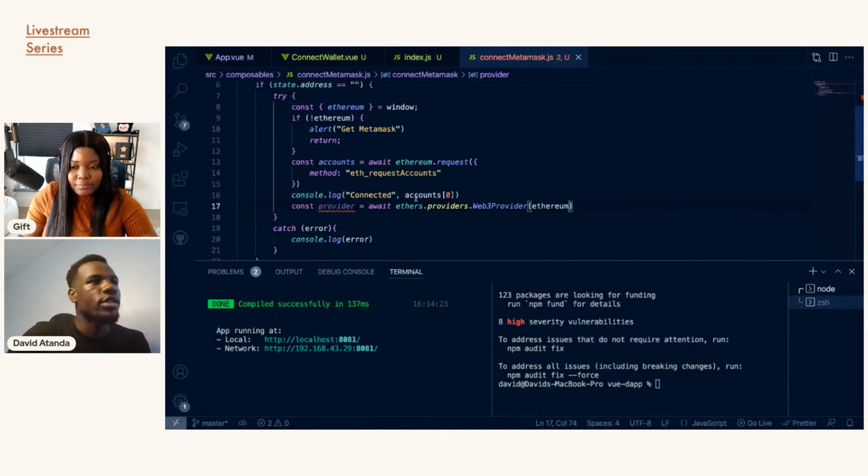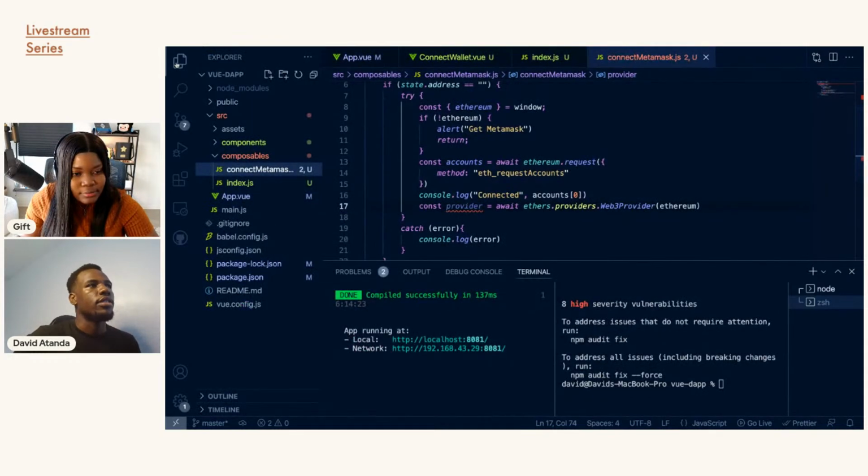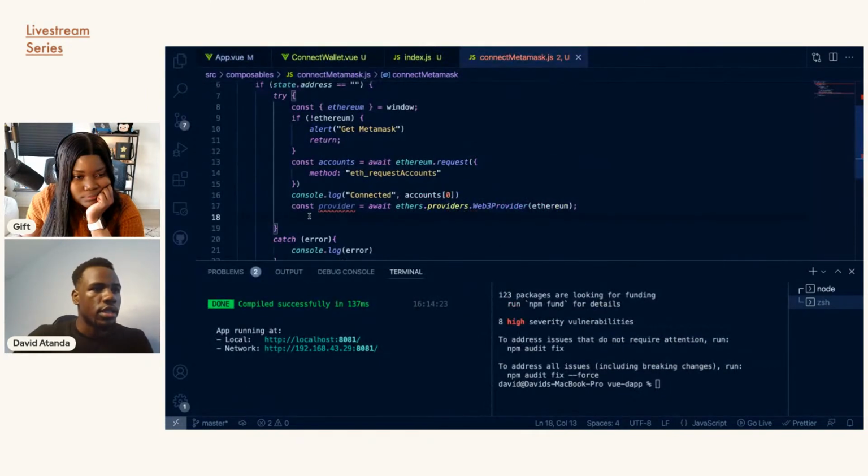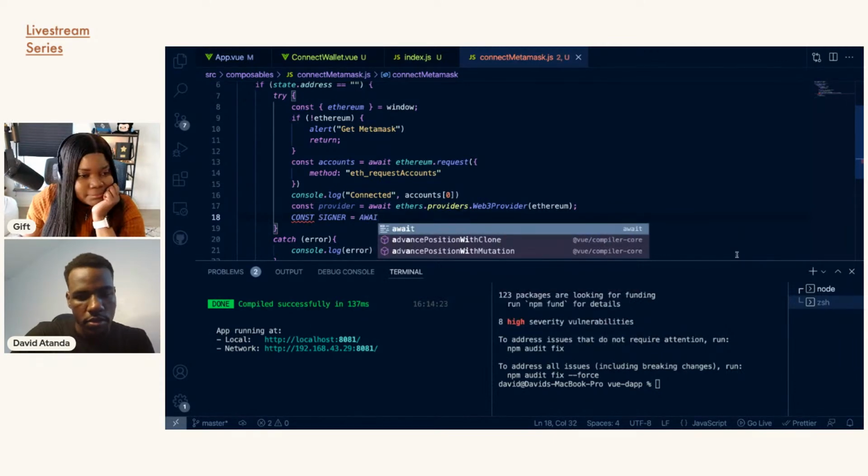Yeah, exactly. Although it's not exactly a URL, it's more like a string. We have your address, but I think it had fewer characters than your actual wallet address. Well, it's basically a string, it's not a URL. Okay, so to get the signer itself, we just do const signer equals await.